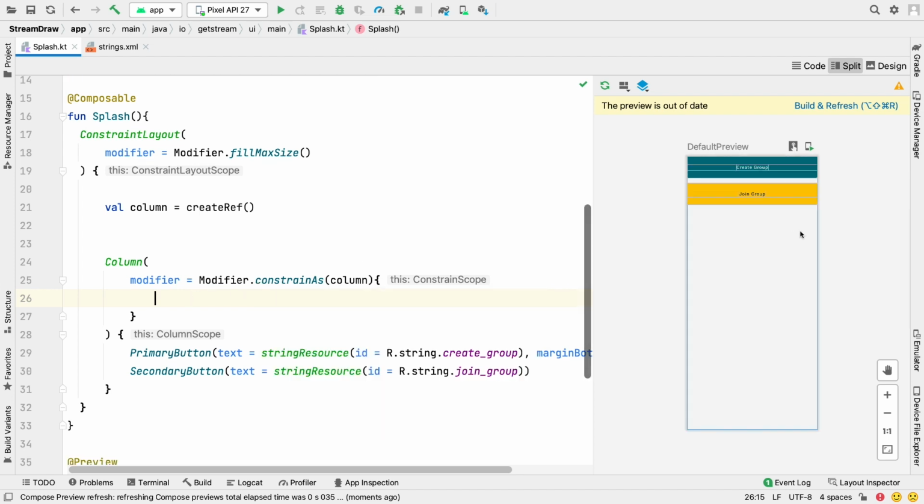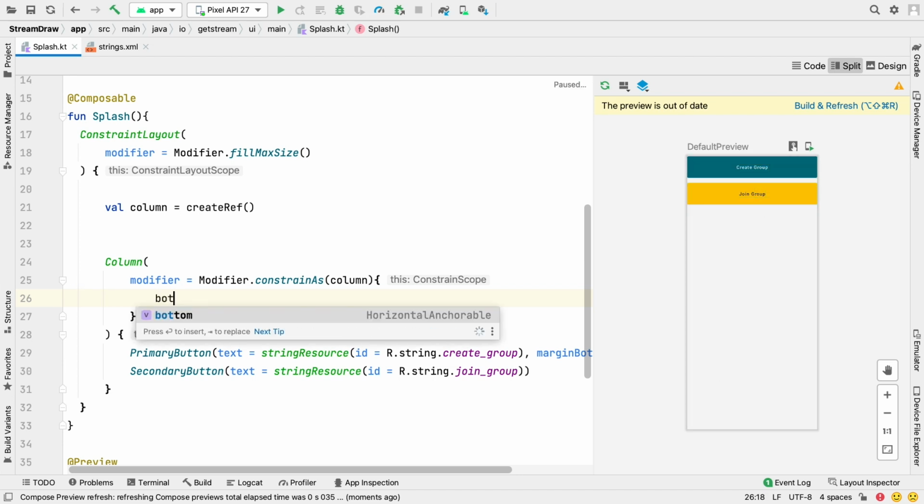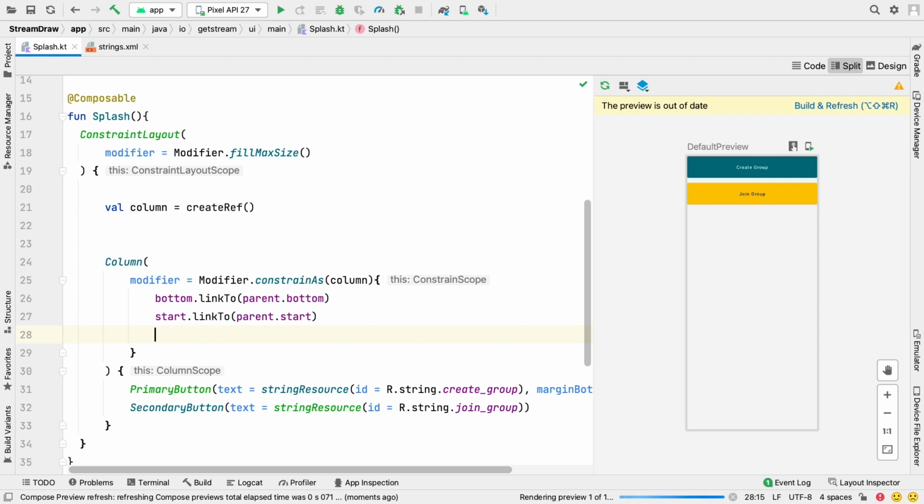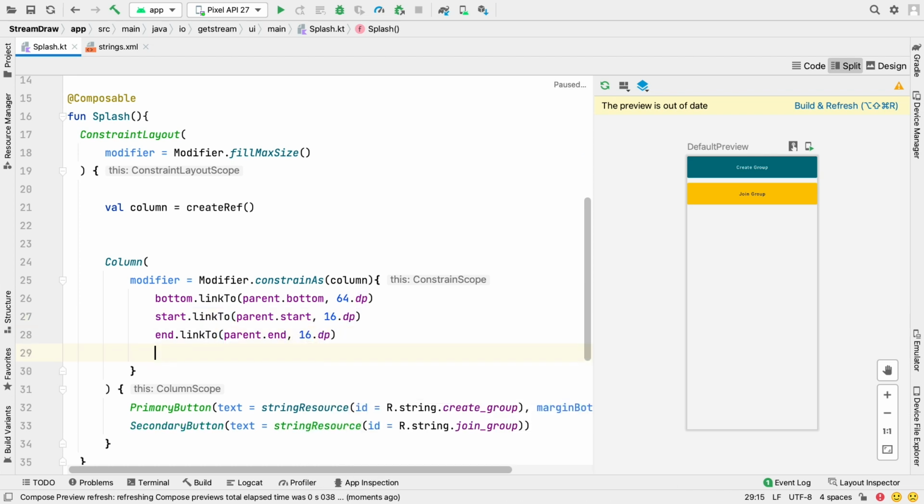For top, it is top, but here we need to worry about bottom because we need to constrain it to the bottom. So I will use bottom and I will link it to parent.bottom like this. Then I will use start, that is for left, and link it to parent.start. Then I will also use end, that is for right, and link it to parent.end. And I can also set some margins. For example, for bottom, I want a margin of 64 dp. For start, I want 16 dp, and for end also 16 dp.